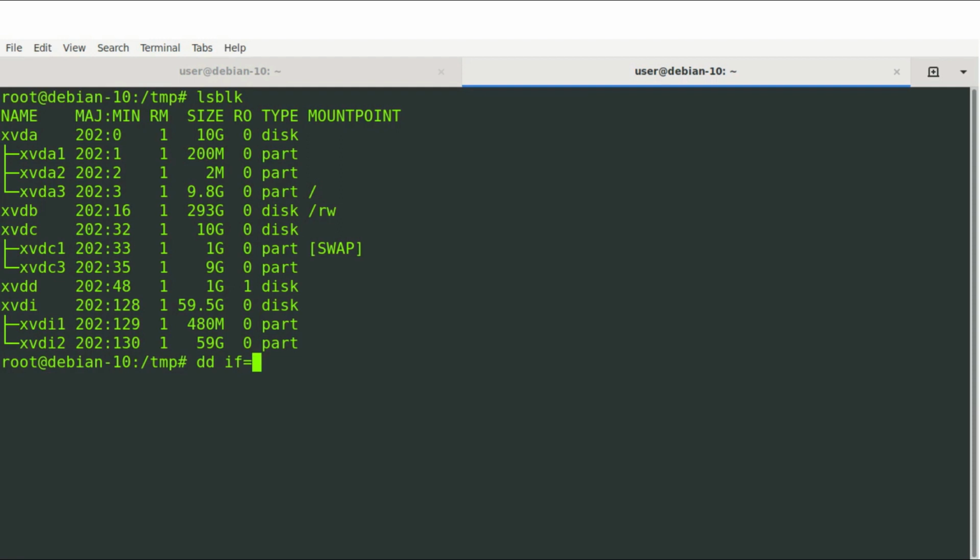equals /dev/xvdi. The reason I'm leaving it like that, even though we have a couple of partitions here, is because it is xvdi, which means it will copy all of the other partitions that are on xvdi. If, for example, I wanted to copy just the boot partition, then I would do xvdi1. Because I need an entire copy, I'm leaving it xvdi. So that's how that works.